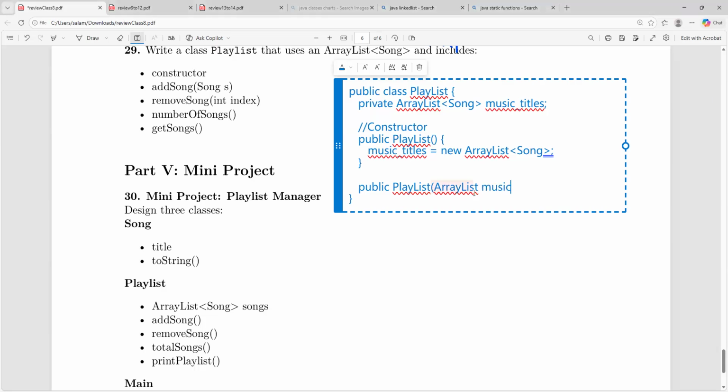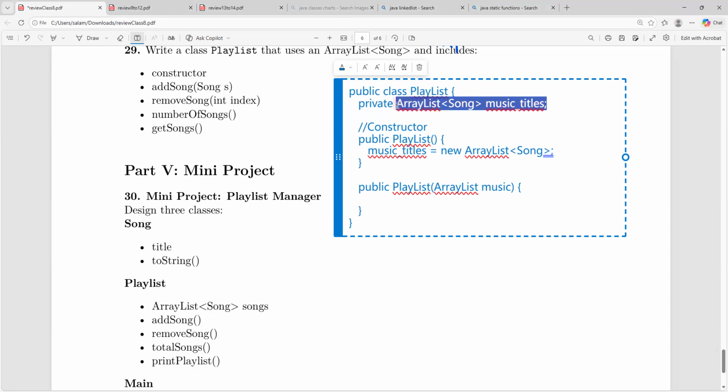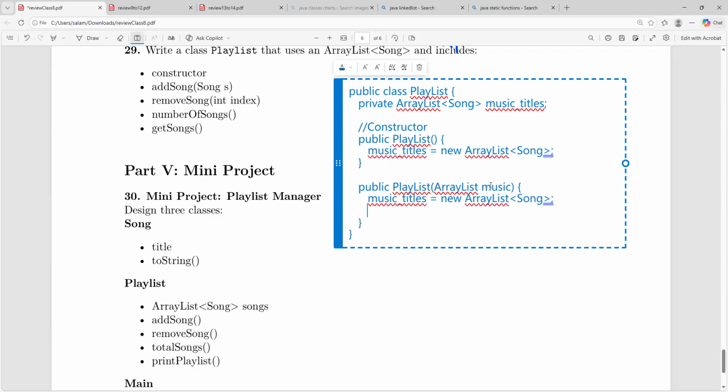And you have an array list, say music, right? And you want to put that in, right? Well, before you even put it in, you have to remember to create the music titles array list in the first place, right? Because inside the class, technically this isn't declared yet. It's just the title of it. So you have to do music titles equals a new array list of song, right? And then you have to put each song from music into music titles. Does that make sense?